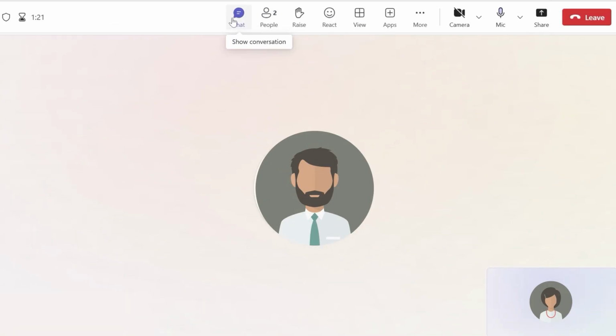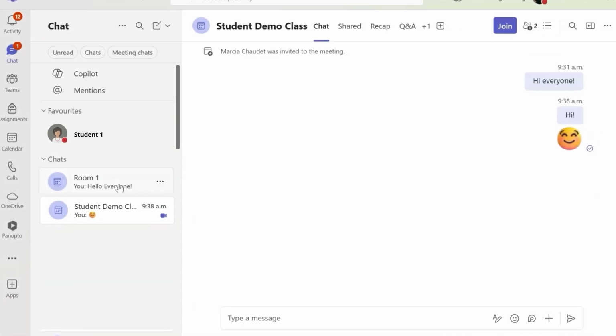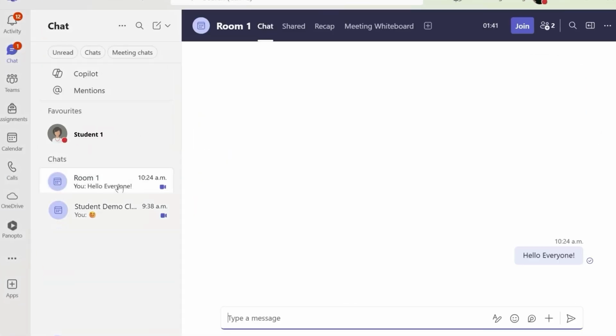If you click the icon for chat, a chat window opens, and you can share a message in this chat that's unique to the Teams breakout room. This will appear in your Teams app. As a reminder, in the breakout room chat, this is not only visible for those in the breakout room, but also the professor, who could be still in the main room.